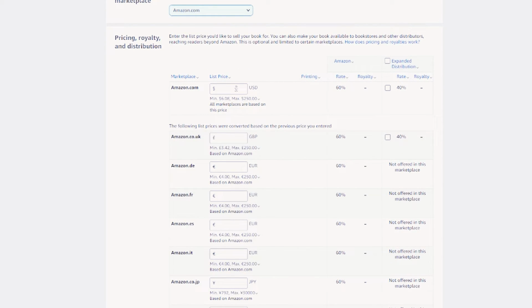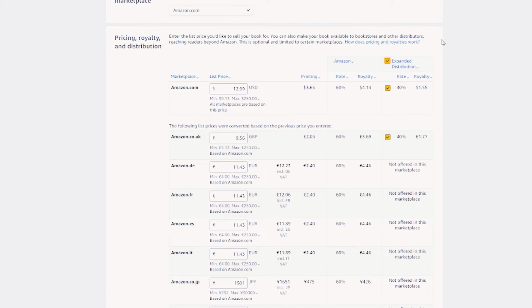I am going to put it on a list price and I am also going to click on expanded distribution because I'd like to do that. Now, this is not for everybody, so please make sure you understand that if you are checking expanded distribution here, this means you cannot have a paperback book with Ingram Spark because they are their own expanded distribution. If you'd like to also have your paperback with Ingram Spark, you cannot do expanded distribution, okay? So make sure you have that set before you go ahead and jump into this.